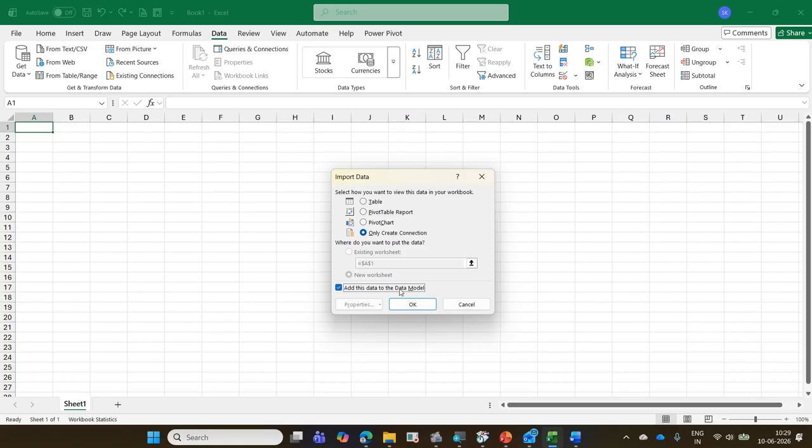Yes, we can modify it. Can I go back to Power Query again? Yes, we can go back to Power Query again. Even after this, if we made a mistake, we can solve it. Now let me click on OK and check what's happening. Only create connection, add this data.